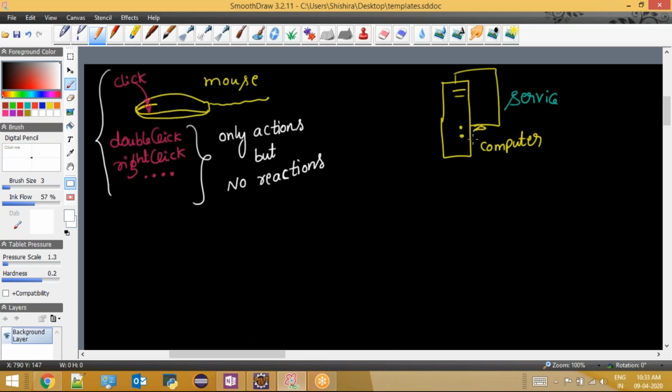Think about it. You right click on a mouse, the work will happen on the computer. The computer starts displaying the options. Let's say you double click on a music player. So what is the reaction? It should start playing the music, correct? I'll repeat, when you double click on a music file, that action is performed on the mouse, but the reaction works on the computer.